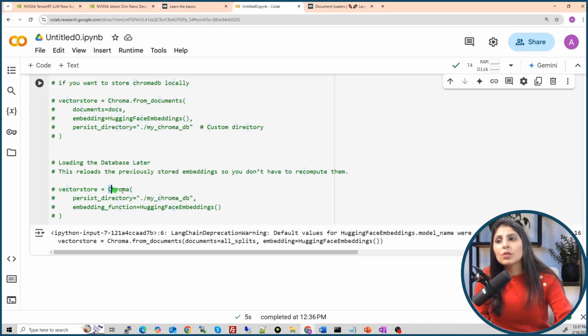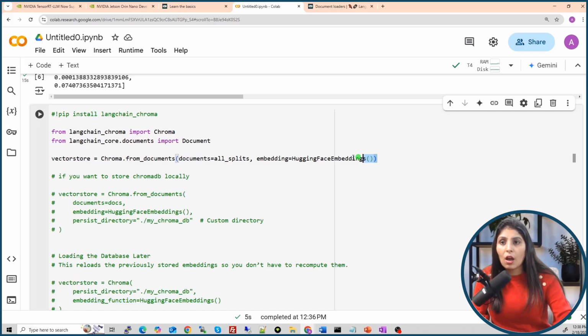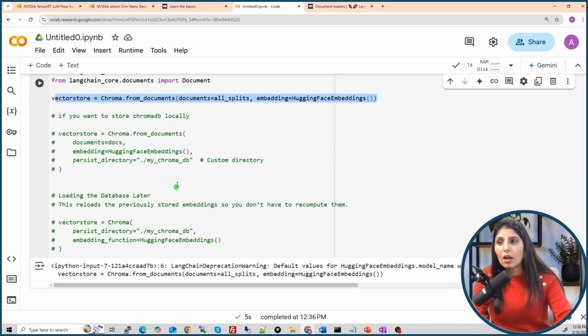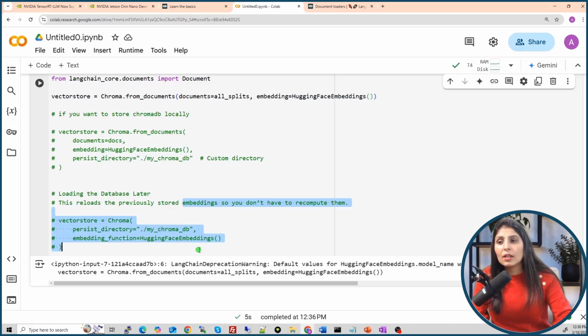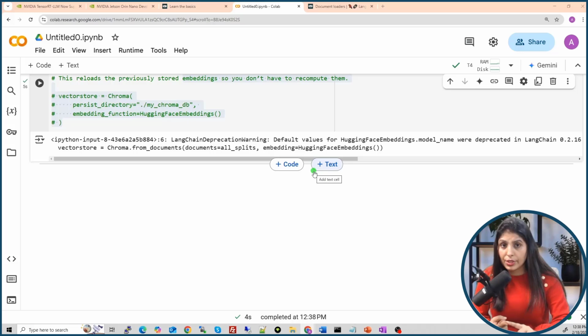See, vector store, Chroma, persist directory. This is the same directory, and it will be in your current working directory. There is no need to create this directory manually. When you run this code, this directory will be created automatically, and inside it you will have a database with your embeddings. Using this, we are loading the embeddings. So I have explained both ways: how to run the vector store like this, and how to save the database and then use it later. Let's run it. So we have converted our data into embeddings.